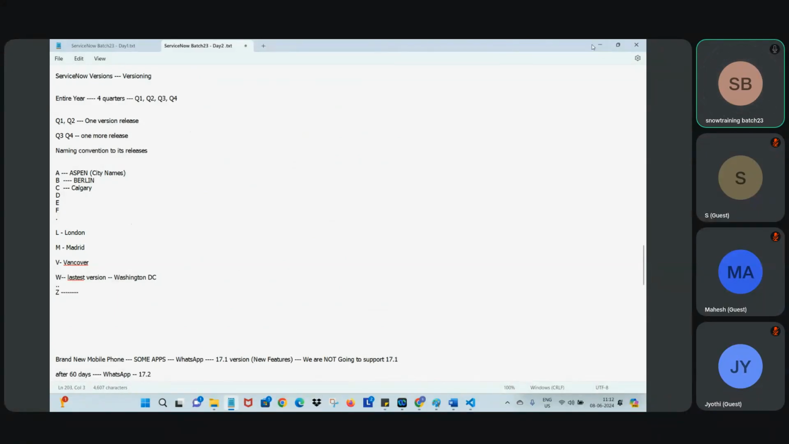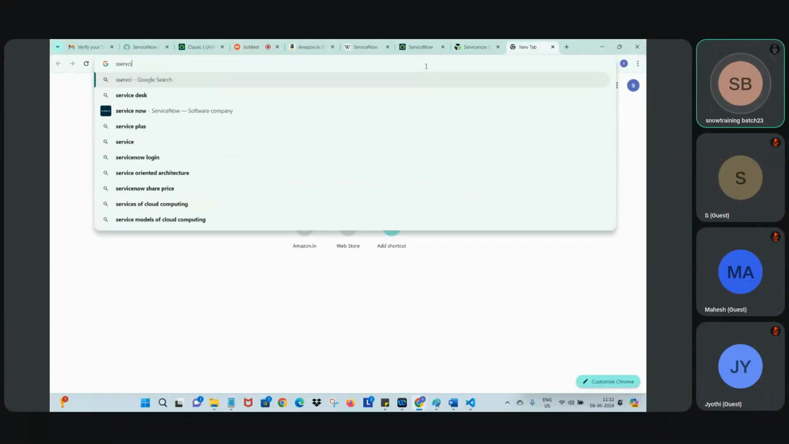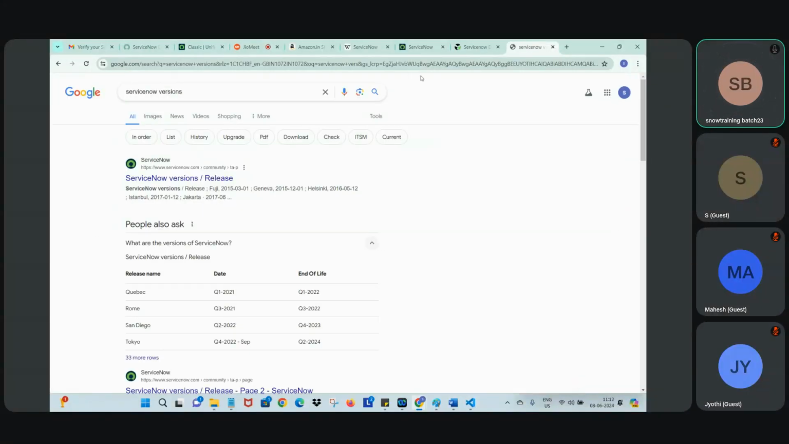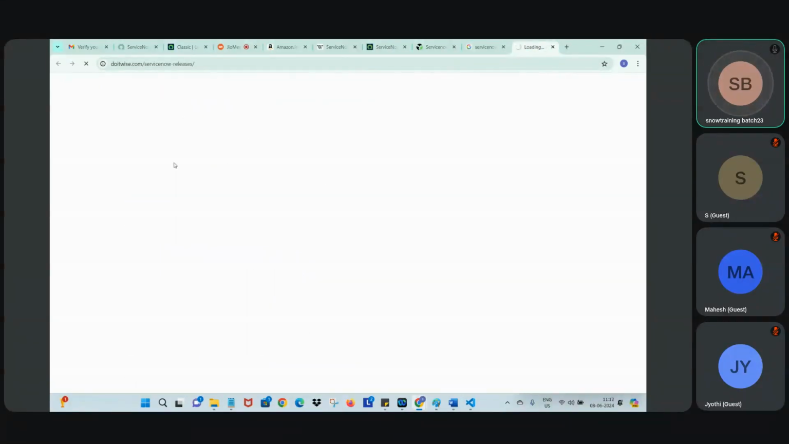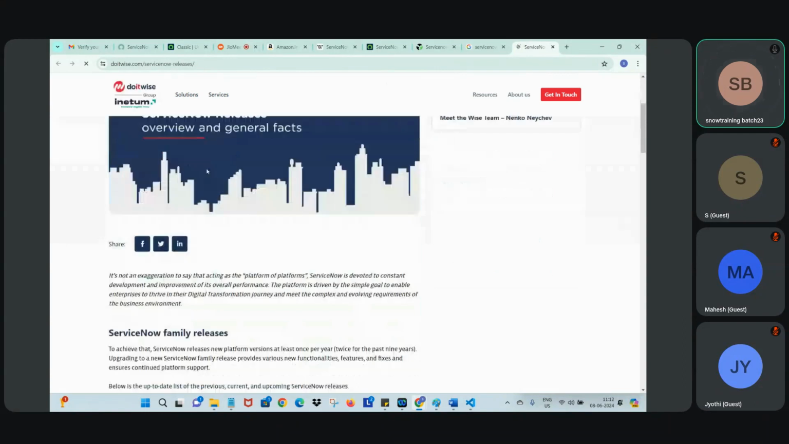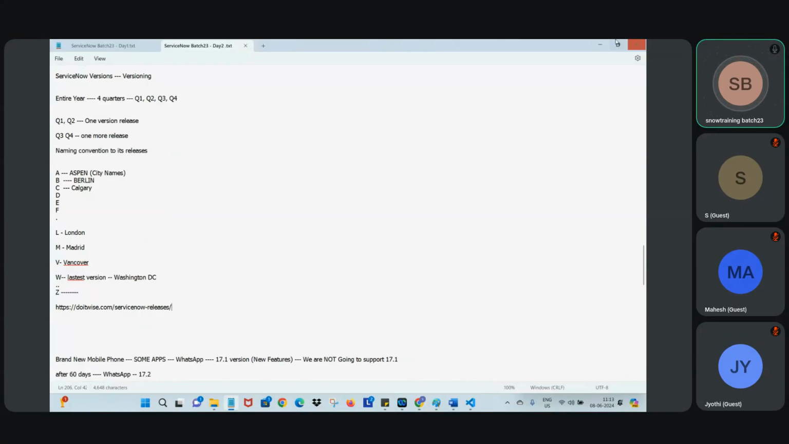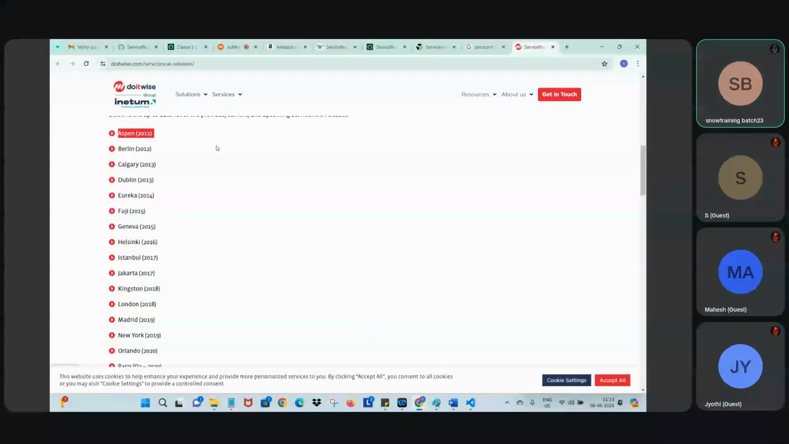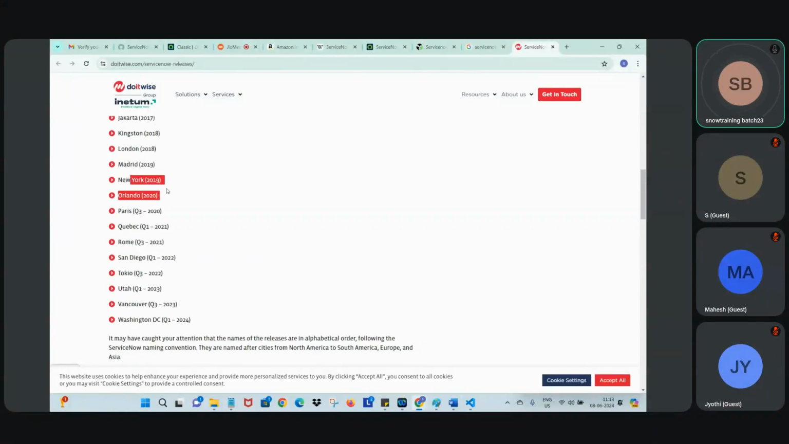Right? Now, if you go to Google and just type ServiceNow versions, you will find a lot of articles. Let me give you this site for your reference. Now, go here. See this? Aspen in the year 2011. Sorry, I was mentioning 2013, right? It is 2011. And then Berlin, and then Calgary, Dublin, like that. See, Madrid, New York, Orlando.